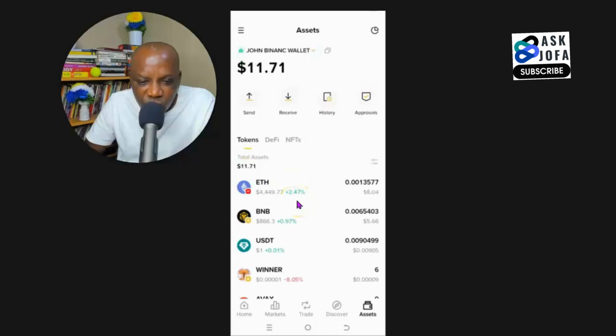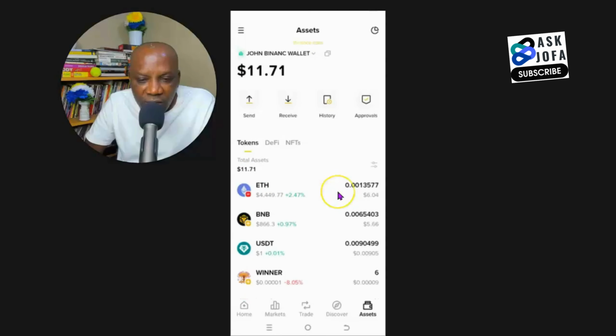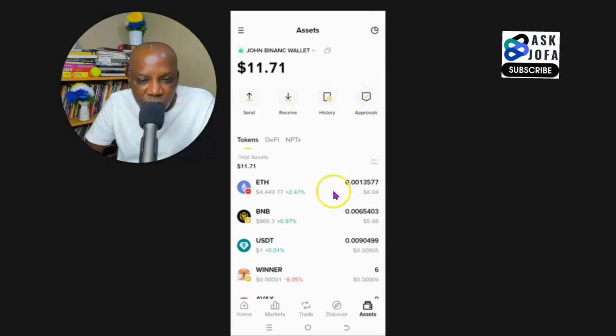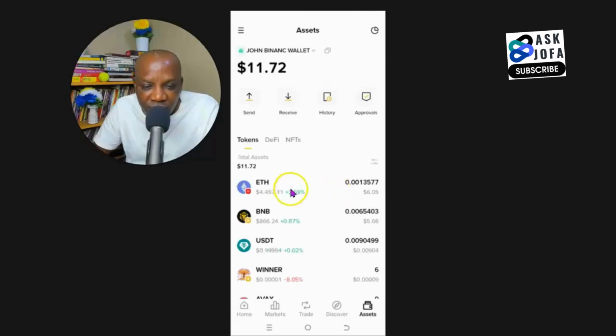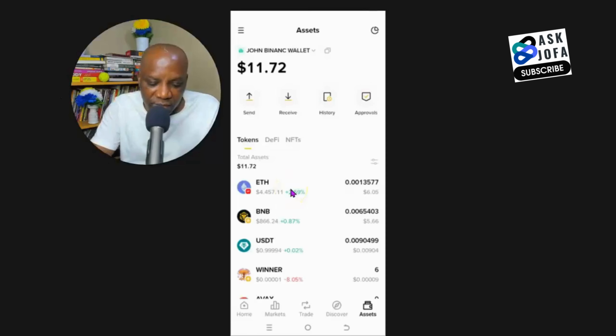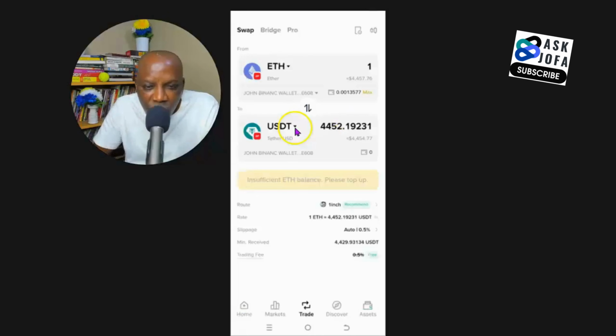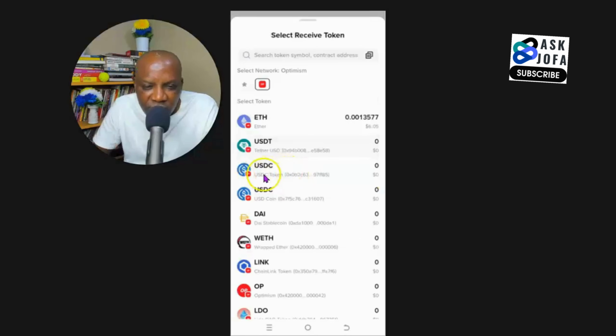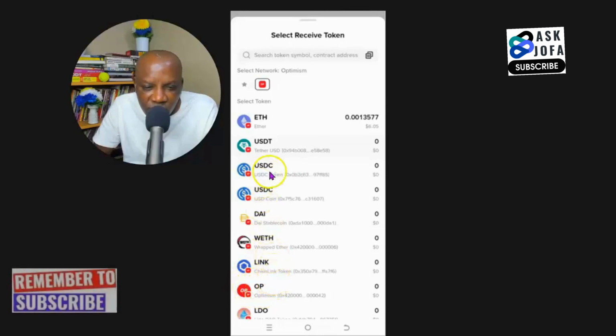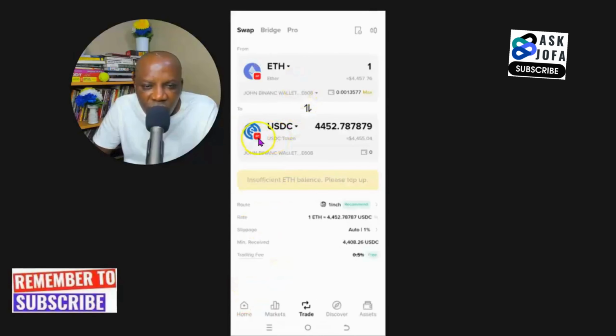The next thing you want to do is to swap this Ethereum to USDC so that we can send the USDC to AirTM. So we now tap on the Ethereum. You tap on Ethereum. Don't forget the token that we must transfer is USDC. So we tap on swap. What we want to transfer is USDC. So you tap here to pick USDC. Don't forget, look at all this red dot. It indicates Optimism network. We choose USDC token on Optimism network.